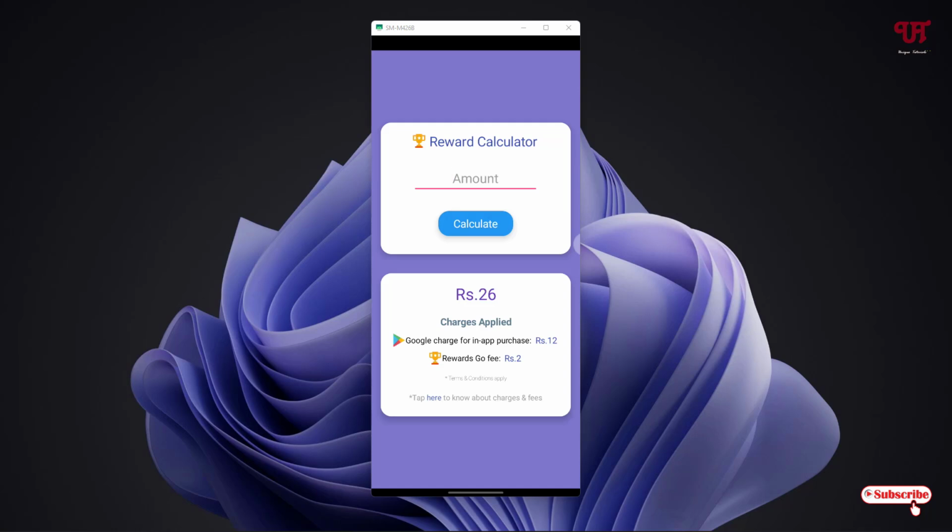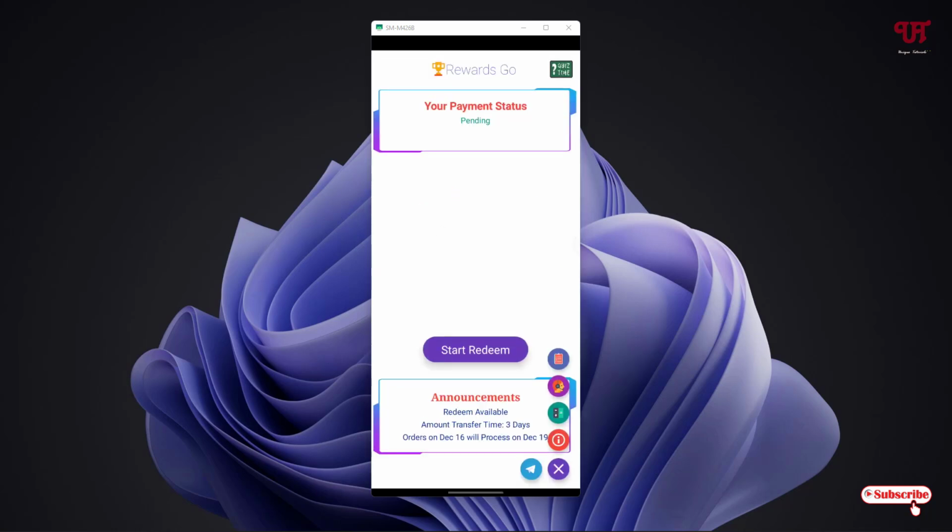So you can see some charges. I already mentioned they will charge some money like a tax. Here you can see Google charges for in-app purchase, so they will cut this much amount, and Rewards Go fee, that is the application I'm using right now, will deduct a little amount. After deducting this much, I'll get the upper amount shown here. This is how you can check how much amount you are going to get after applying the charges that they will charge to transfer this amount to your bank account.